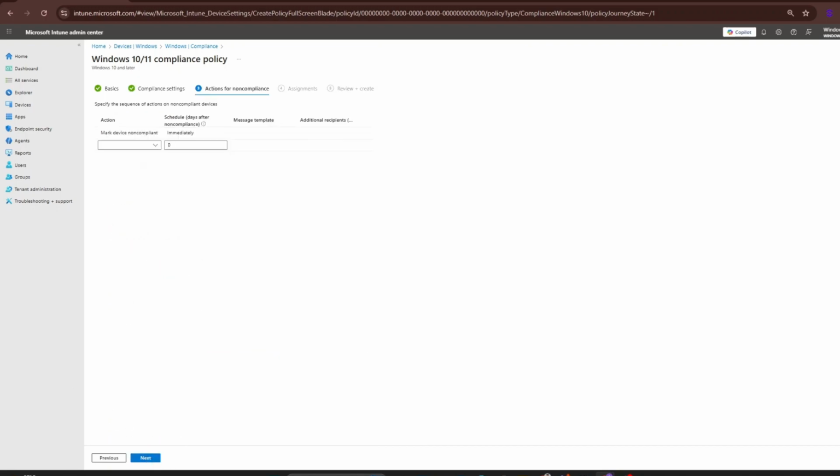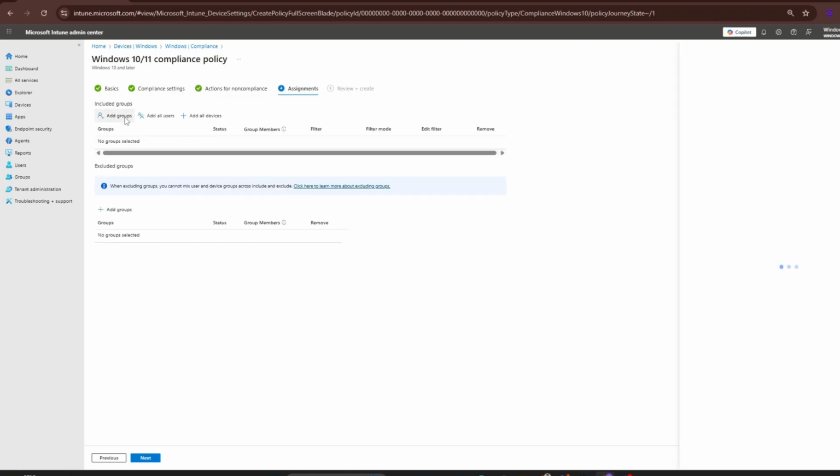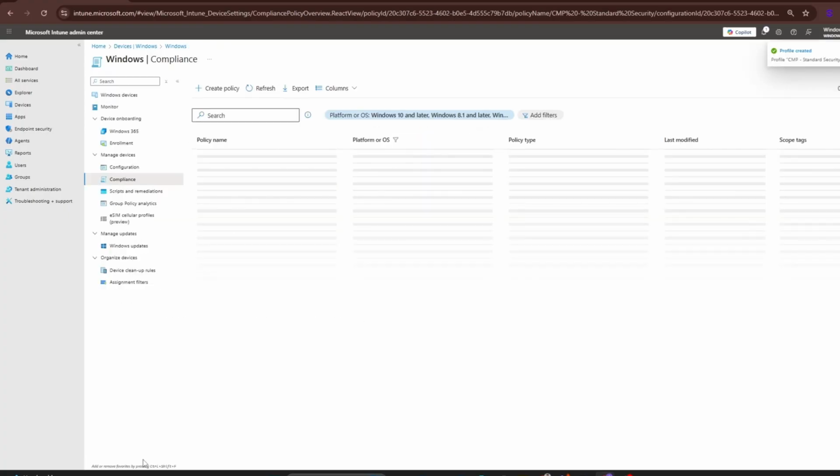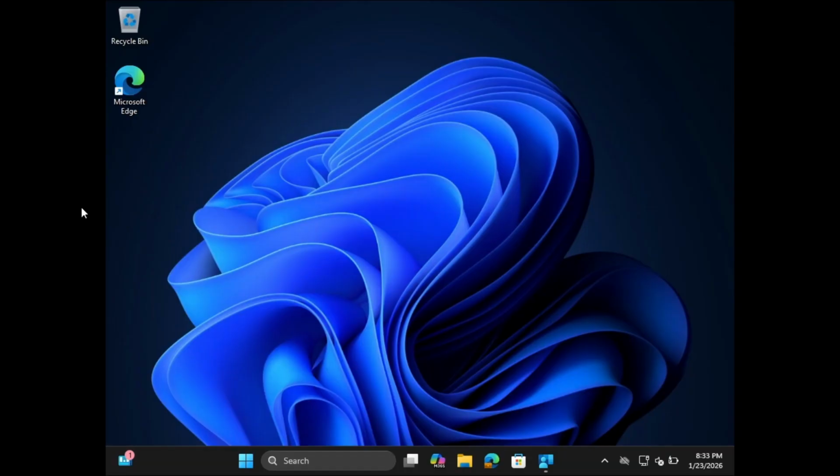Click Next. This tab is crucial. Actions for non-compliance. This asks, what do we do if the device fails the test? By default, it says Mark Device Non-Compliant to Immediately. In a real company, you might give users a 3-day grace period to fix the issue. For our lab, leave it at Immediately, because we want to see the result right now. Click Next, skip Scope Tags, and assign this to your All Autopilot Devices group. Click Create.